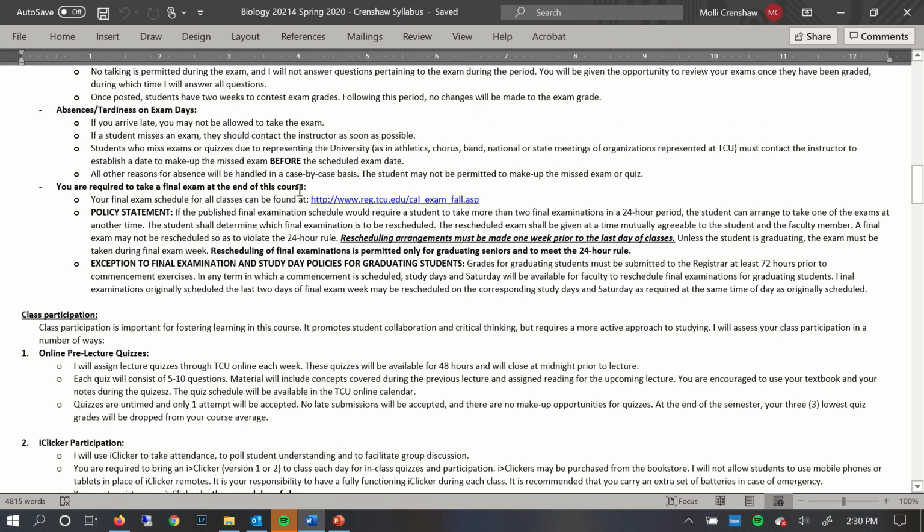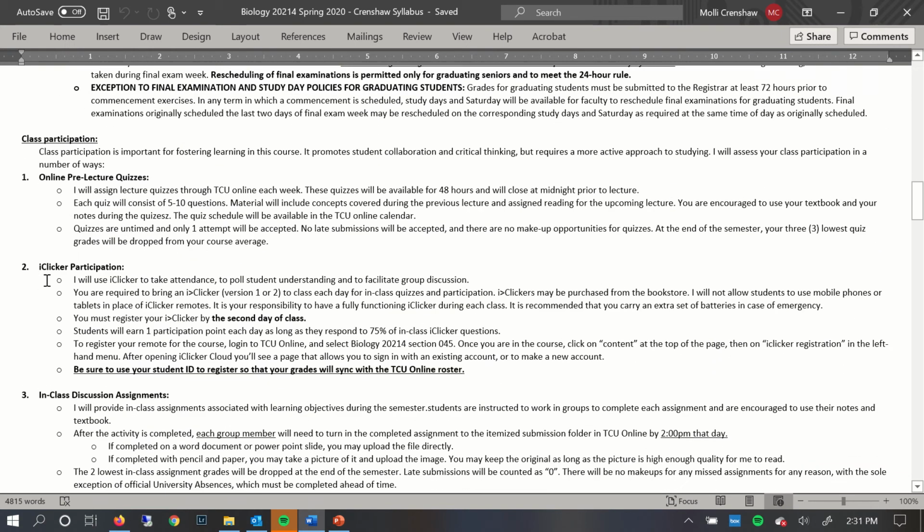Again, you are required to take that final exam. You can see final exam schedules here in the TCU calendar, and you can see exemption policies associated with the 24-hour rule and those associated with graduating seniors. So please take a look at all of this as we get closer to final exams.